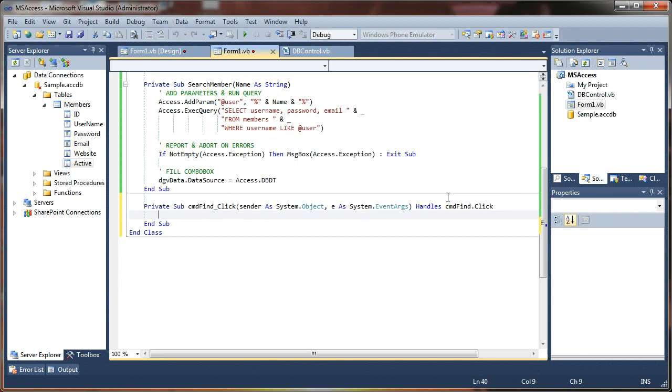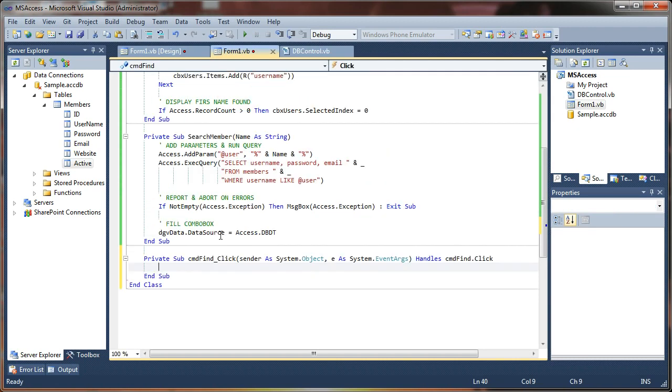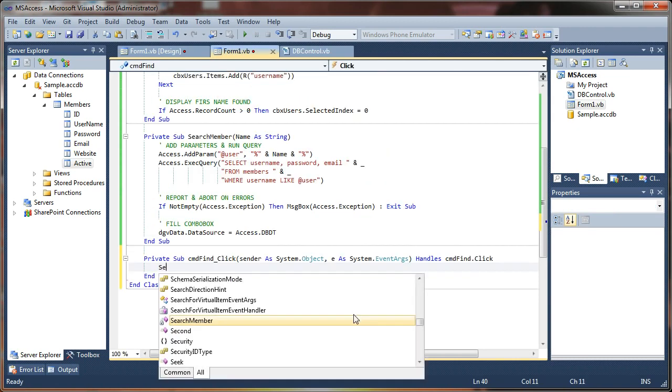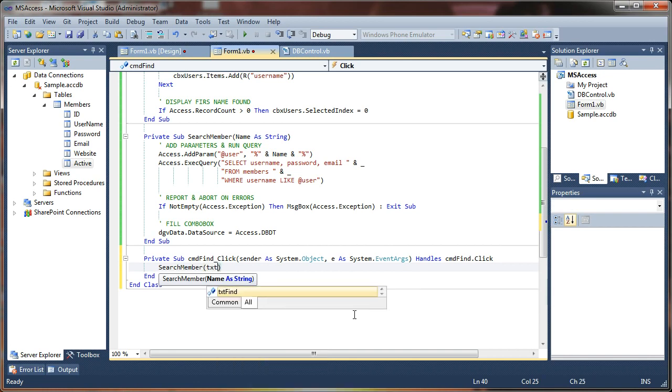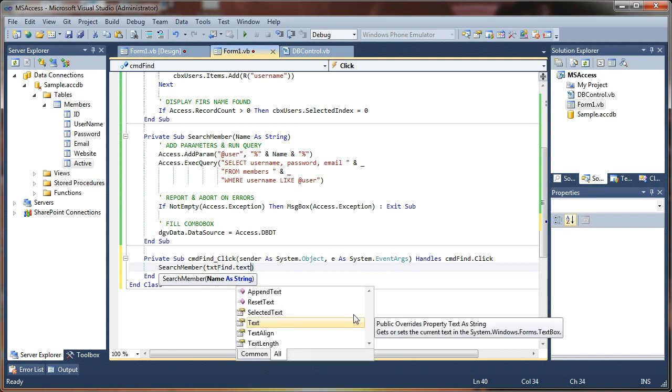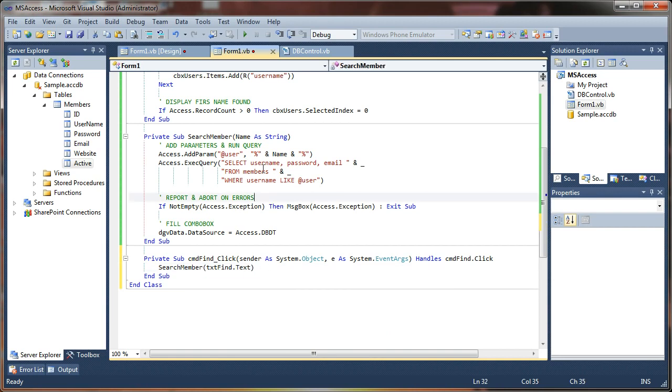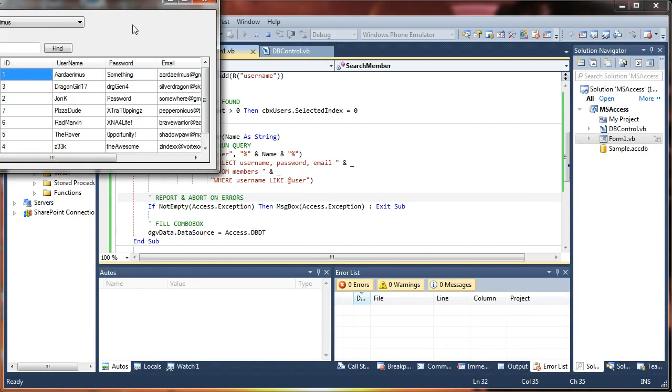I'm just going to double click on the button to generate our click event, and I will call search member, and the member, what I want to use for the name is txtfind.text. So whatever we put in there, it will search usernames that equal or contain that value because we're using the wildcards. So let's just give this a try.